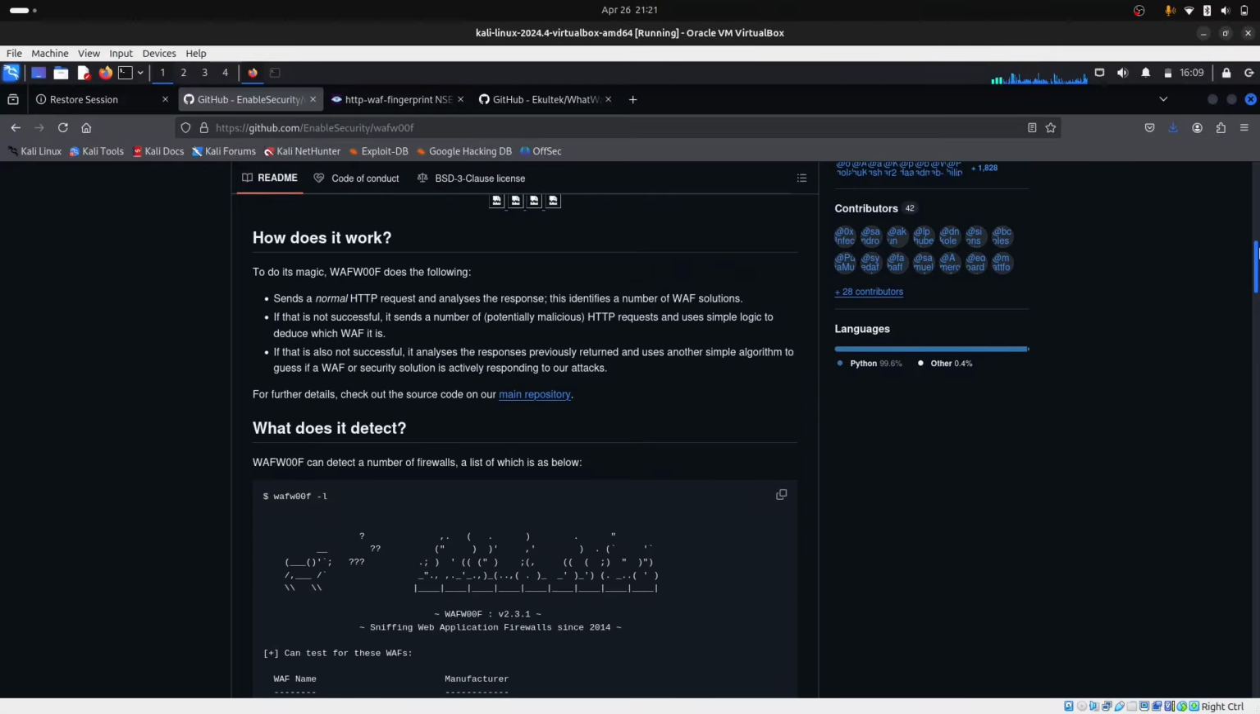So let's go back to this. If that is not successful, it sends a number of potentially malicious HTTP requests and uses simple logic to deduce which web application firewall it is. Third, if that is also not successful, it analyzes the responses previously returned and uses another simple algorithm to guess if a WAF or security solution is actively responding to our attack. For further details, you can check out the source code on the main repo.